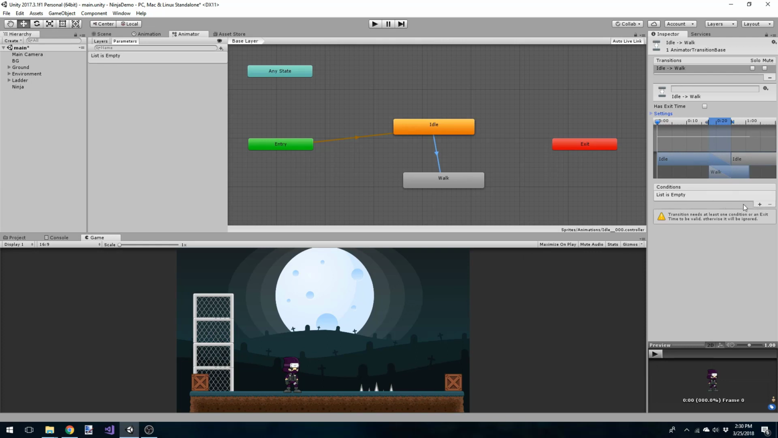Let's come in here. We need to add a condition. And when we add a new condition, we get a drop down, but there's nothing in here. So we need to add a parameter. Over here in the side pane, we have parameters. Click the plus button here. We've got a couple options. There's a float, integer, a boolean, and a trigger. I'm going to show you most of these. There's really no right or wrong answer or choice when you're setting up your parameters. It just really depends on what it is you're trying to do and what you want to accomplish and what the easiest way to get that done would be.